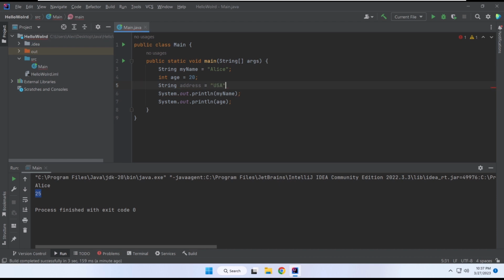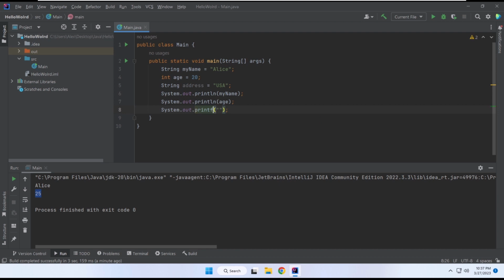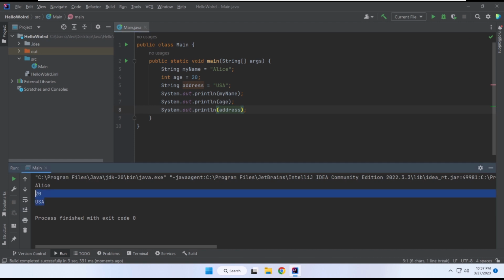We can store another, like an address, USA, ending it with a semicolon, and print the address. After running this, yeah, USA is printed. So a variable is a kind of data holder where we can store any type of value. It is a simple concept in Java or any other language.